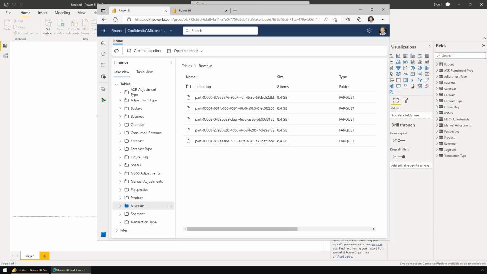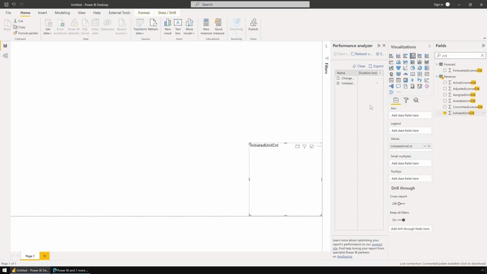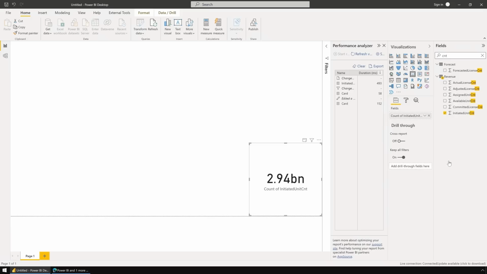I'm now going to create a Power BI report directly from the data lake. Business users can create beautiful reports in seconds with snappy instant response times. And I'm going to count the values so that we can see we have almost 3 billion rows in this table. We've got instant response times, instant gratification.